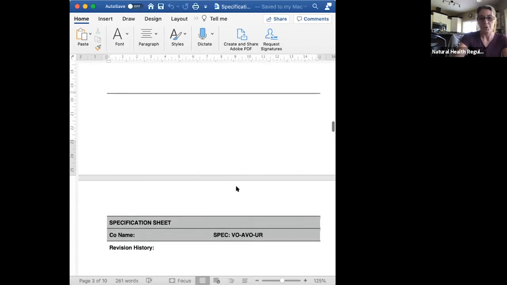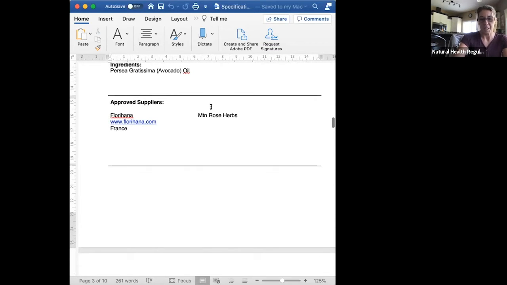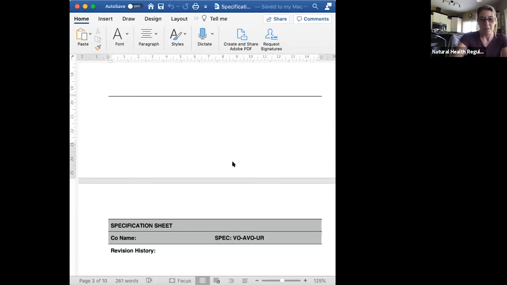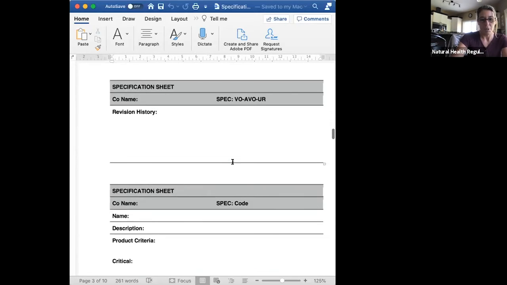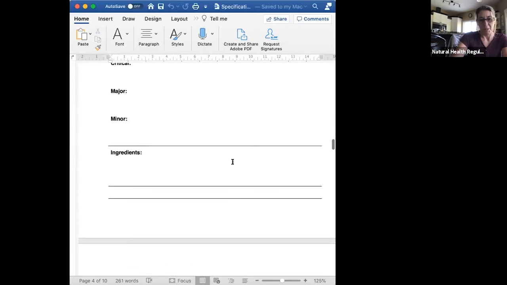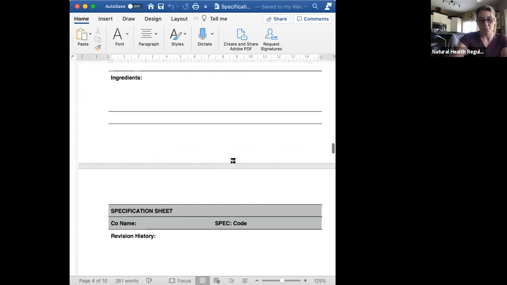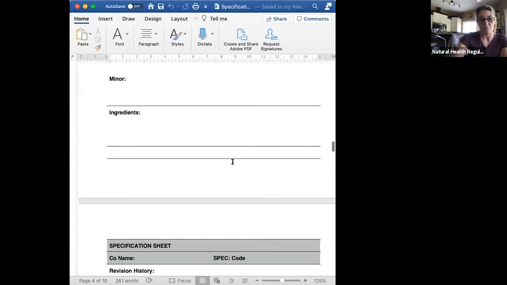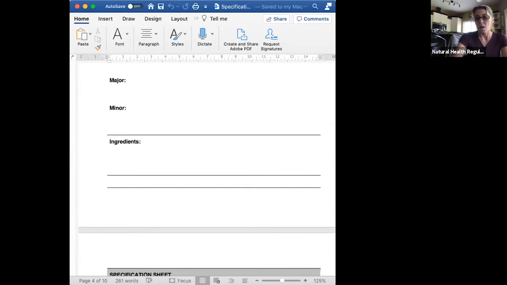I will also include in this piece here, the approved suppliers, a link to any MSDS sheets or product brochures that I have saved on my computer. I will also link in this section here for the approved suppliers. And then we get into just a blank one and what that looks like. So the information will all transfer over automatically if we set it up correctly off the hop.